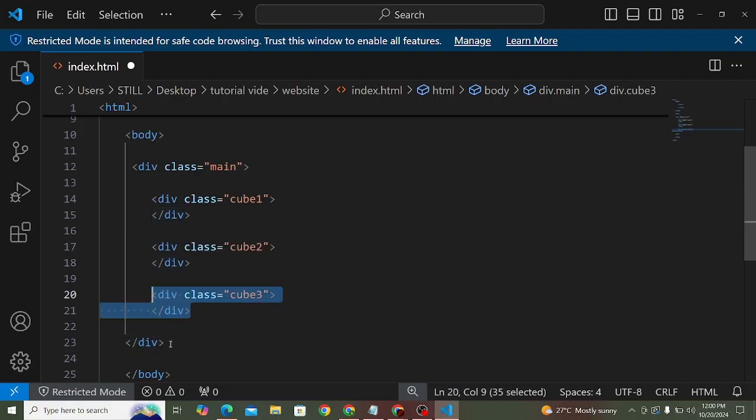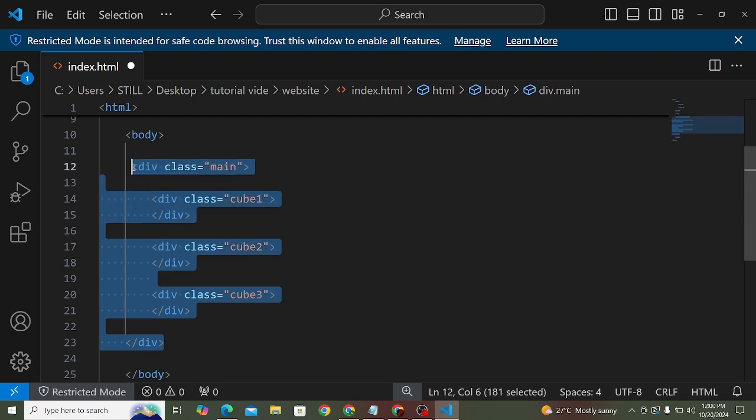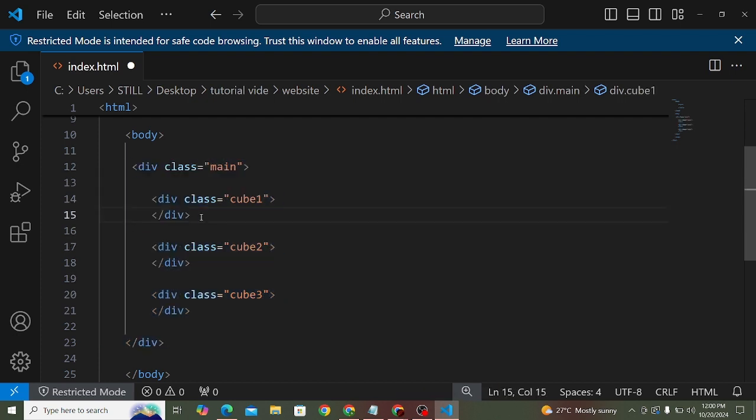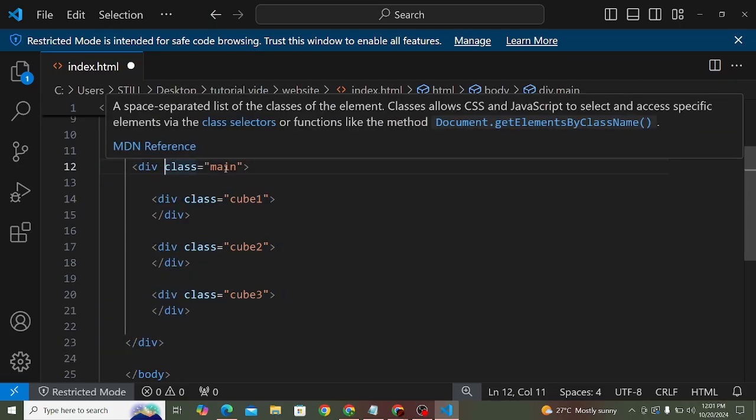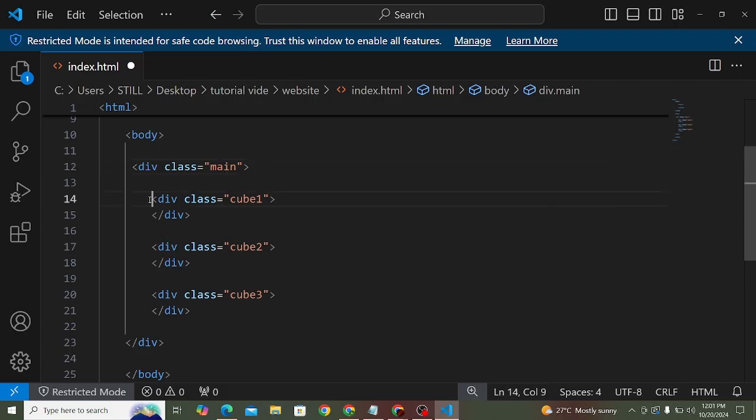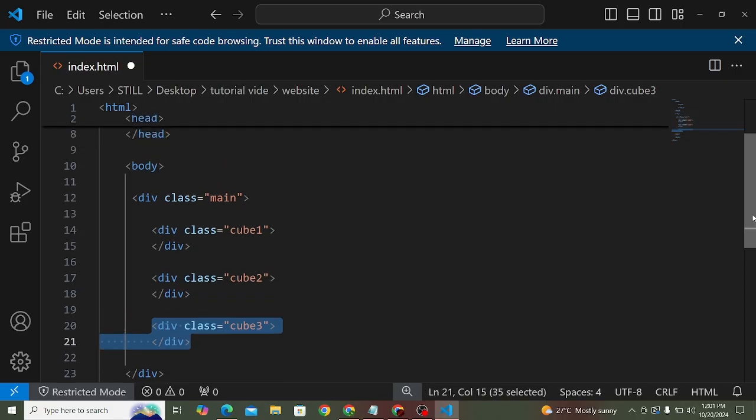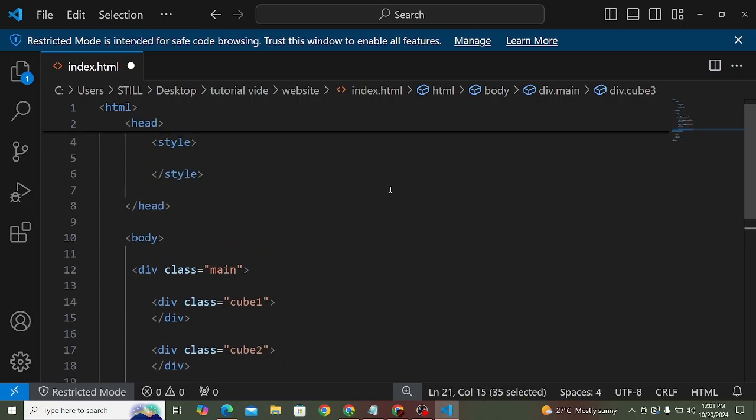Okay, so as you can see here, I've created 3 divs, which is 1, 2, 3, and I've encompassed them with this. With regard to the divs that I created earlier on, you can see that I have given each div a name. The one which encompasses all the three divs is named main, and the first cube is cube 1, the second cube is cube 2, and the third cube is cube 3. With regards to that, let's move to our style sheet and call our classes.